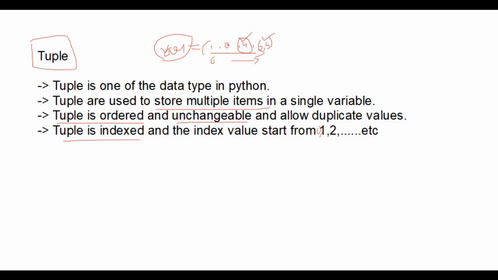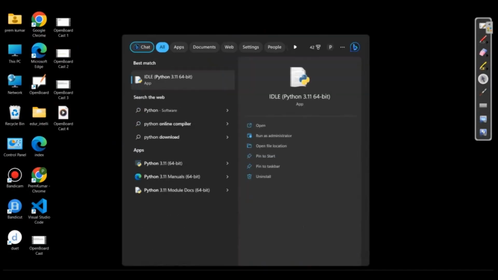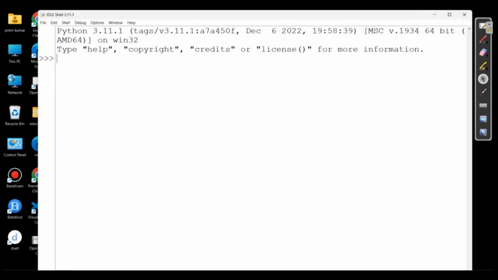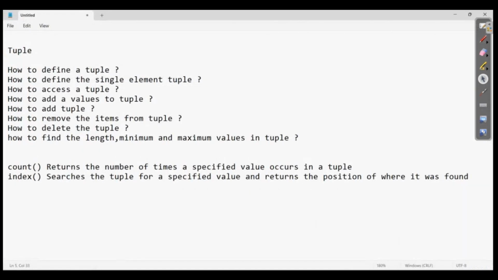Now let us see how the tuple works practically. I'm using Python IDLE for this video. You can use whichever compiler you're good at. So how to define a tuple? We can see that. Before that, let me show you what all we will be seeing in this video. We have already seen what is tuple and its features. Now we will see how to define a tuple, and how to define the single element tuple. These things we'll be going to see now.